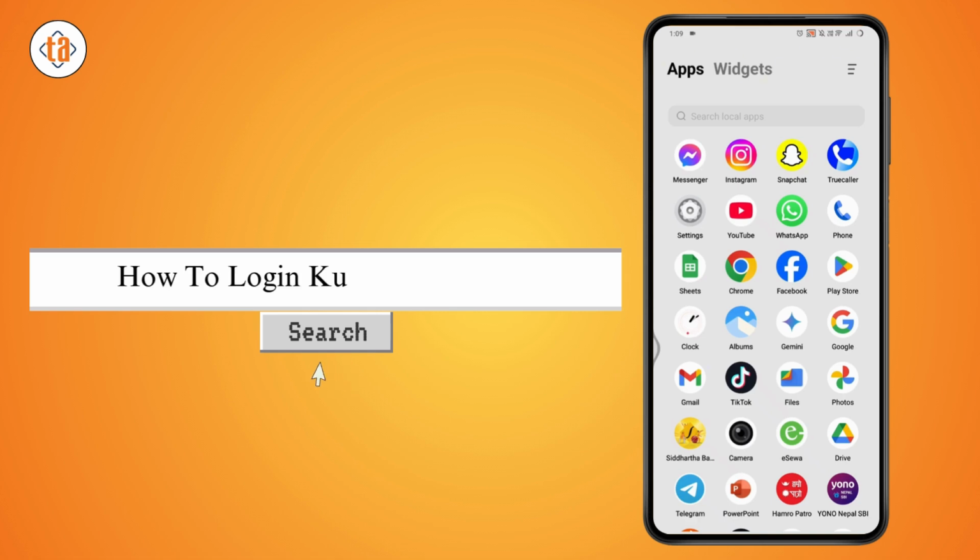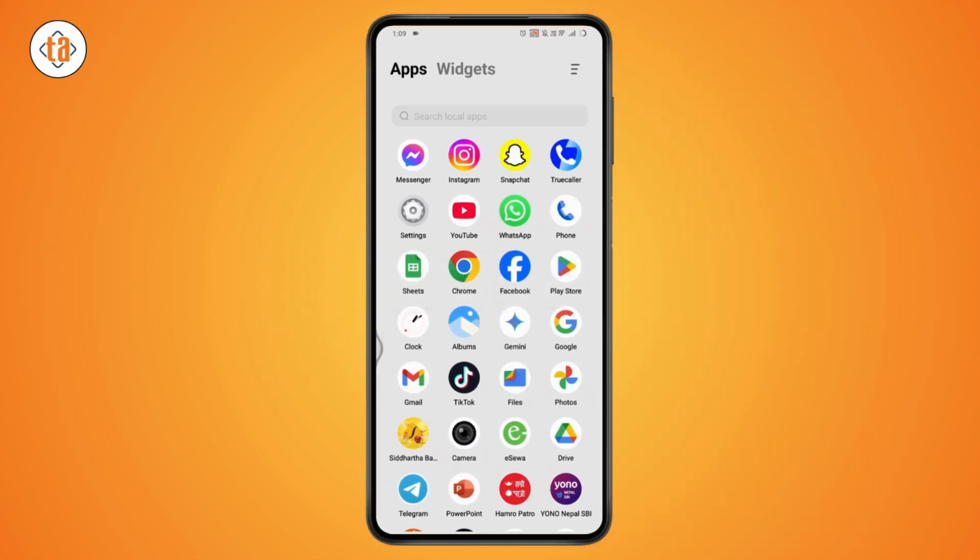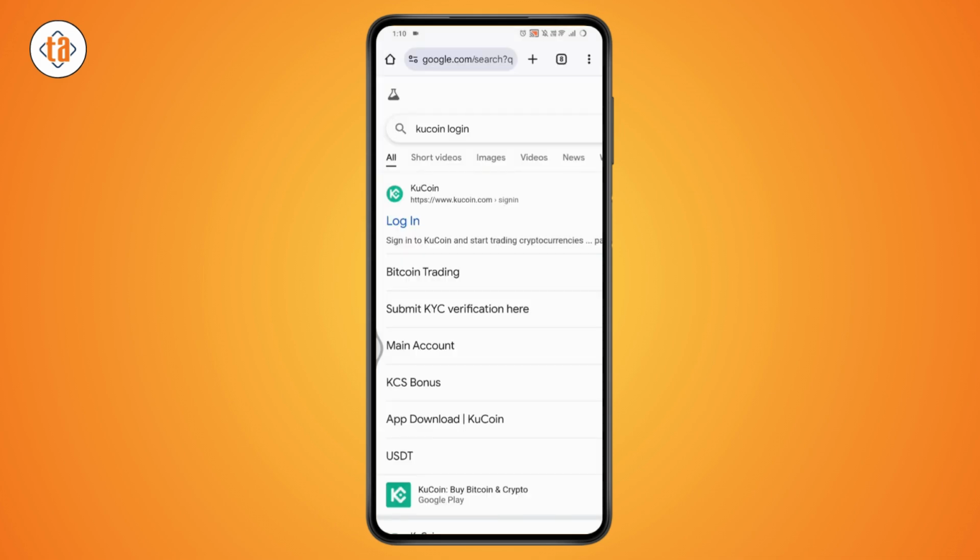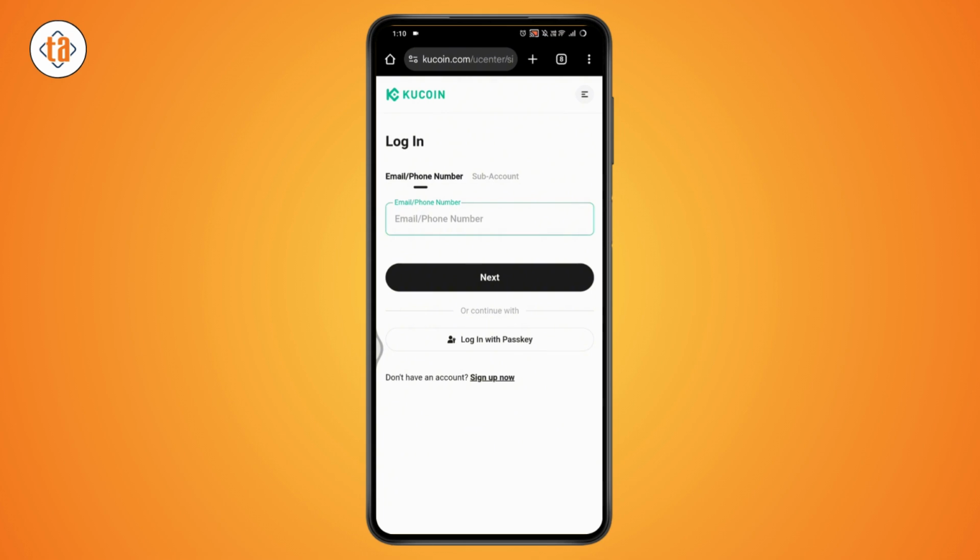How to log in to your KuCoin account. If you want to log in to your KuCoin account, first you just need to open up your KuCoin application, or you can also go with your browser. You can simply search for KuCoin login and go with the first option, which is www.kucoin.com, and it will take you to this kind of interface. If you're with the application also, it will take you to this kind of interface, right?